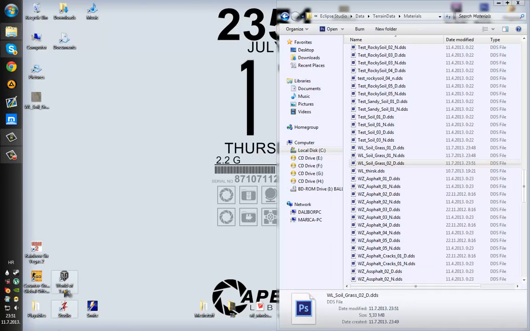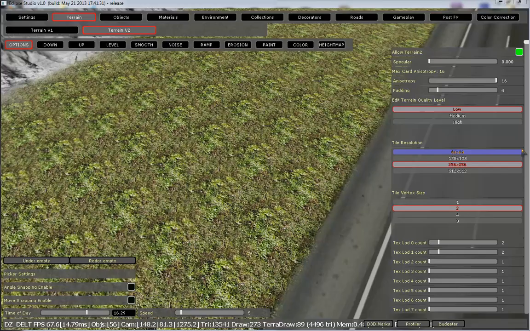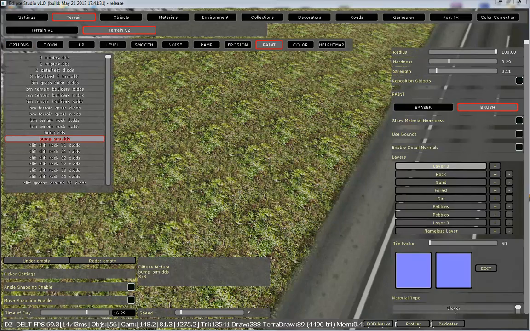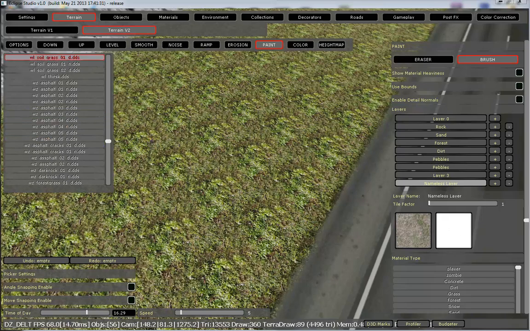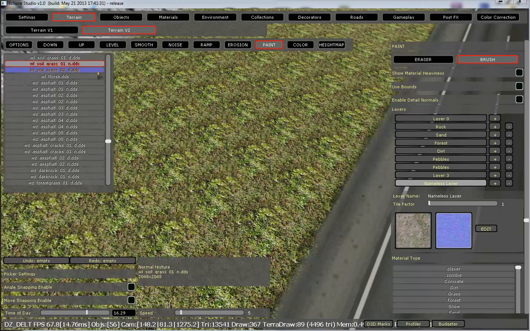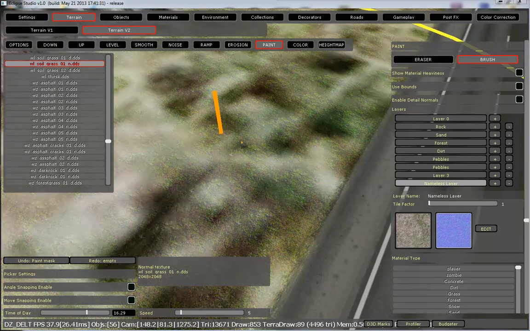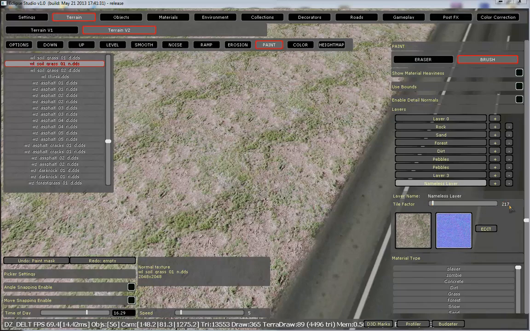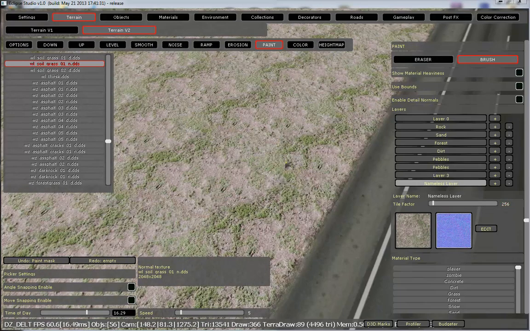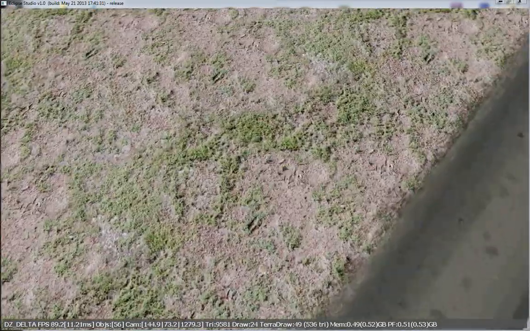And now what we need to do is open up Studio and test it on a map. Paint. Okay, so there we go. Now we just need to paint it. Of course, you will have to scale it down. 256, I guess would be. No, that's too little.